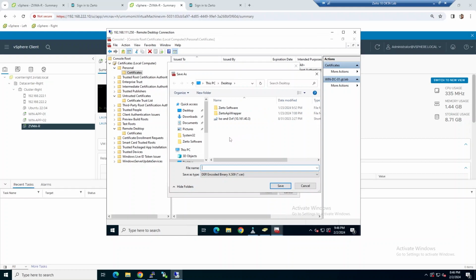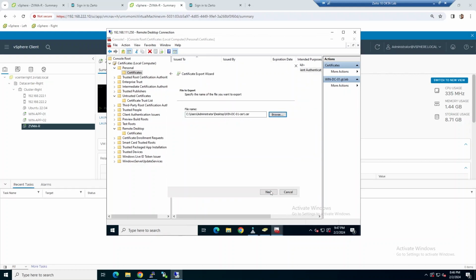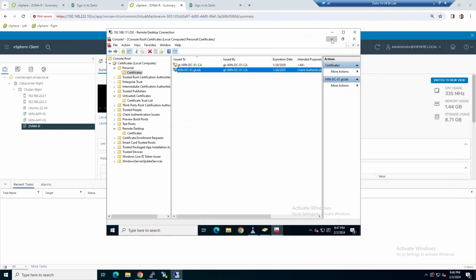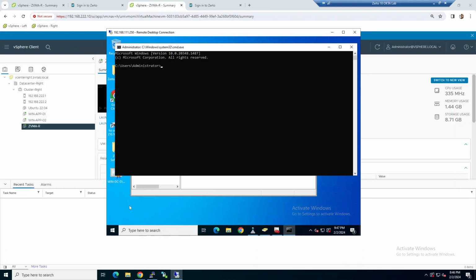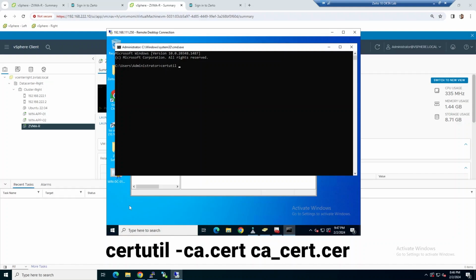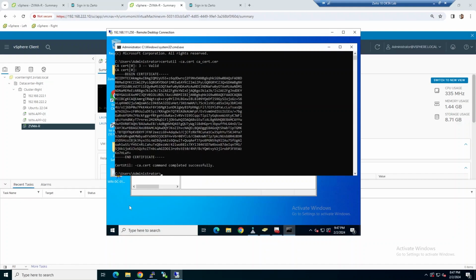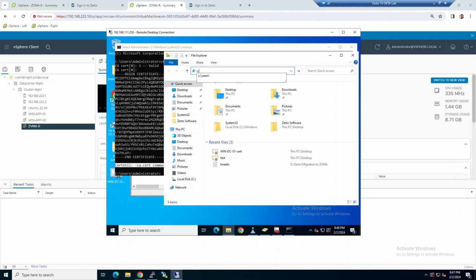All right, so we're just going to save this to the desktop of this server, and then we'll go and export the CA cert. When you run this command, it's going to export that certificate to whatever directory your command prompt is at. So in this case, it's the C drive under the user's administrator folder. So we'll just browse to that folder now and copy the cert to the desktop.